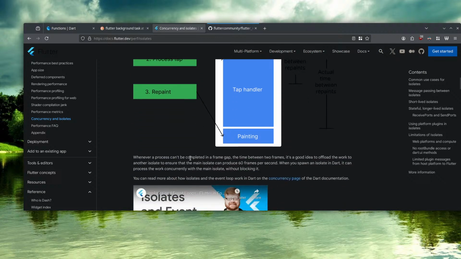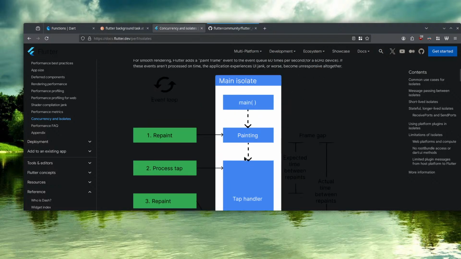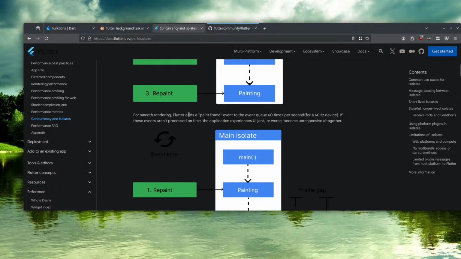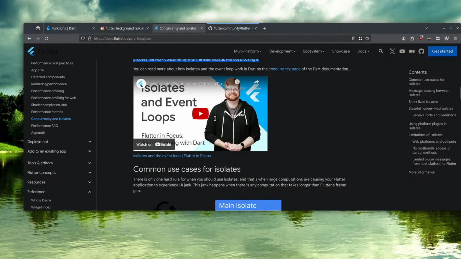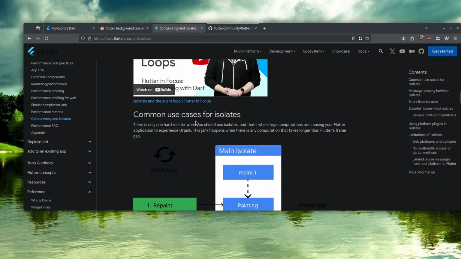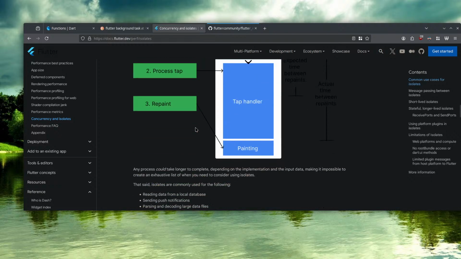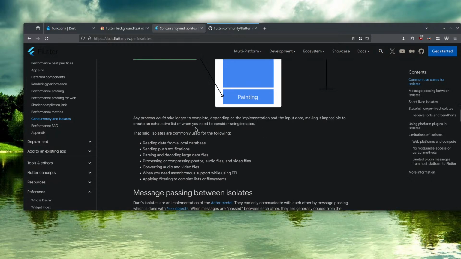Whenever a process can't be completed in a frame gap, the time between 2 frames, it's a good idea to offload the work to another isolate to ensure that the main isolate can produce 60 frames a second. So I guess this is supposed to be the main isolate. The only hard rule for when you should use isolates is when large computations are causing your Flutter application to experience UI jank. Okay.